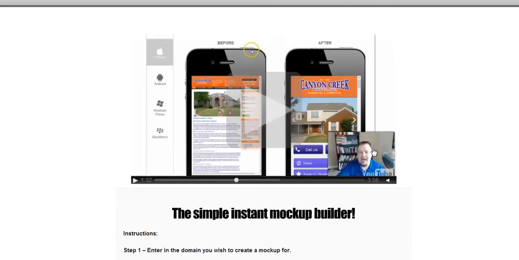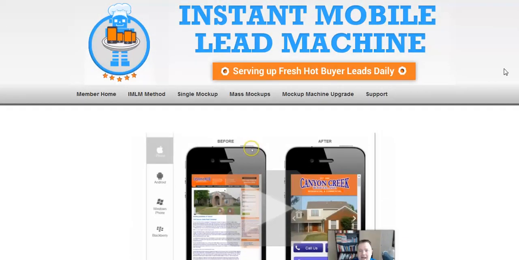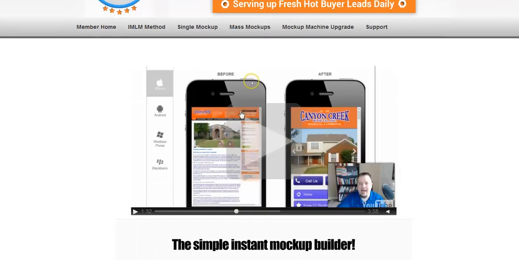It's by my buddy Mark Helton and a partner of his, and I think they've basically done an excellent job with this. The goal is to sell mobile websites to businesses. The method in a nutshell is you're going to send the business, and I'm going to show you an example of this that I just created, but you're going to send the business a mobile mock-up page.